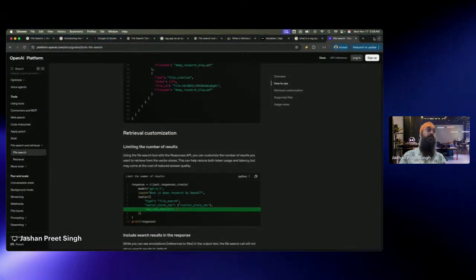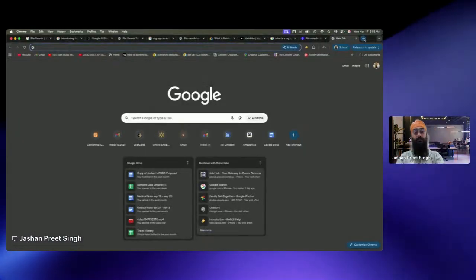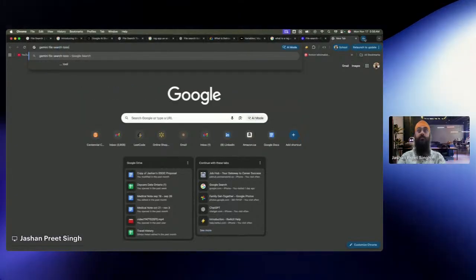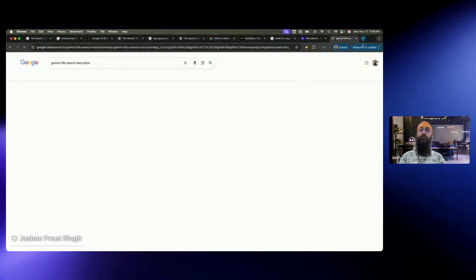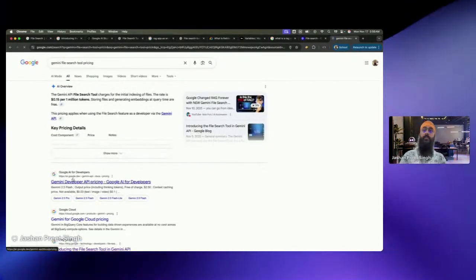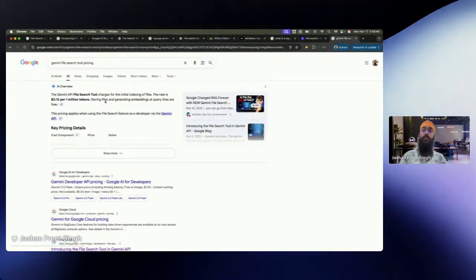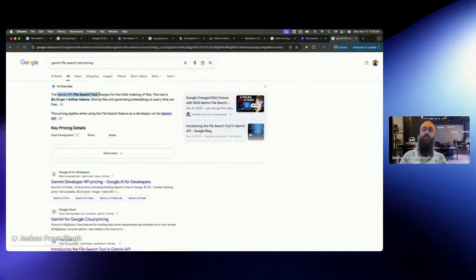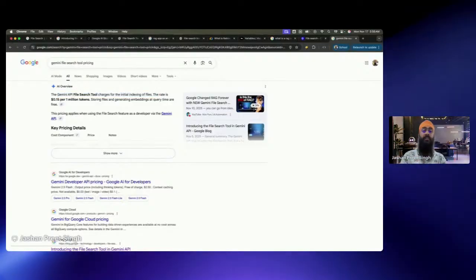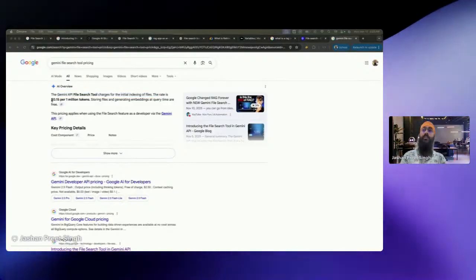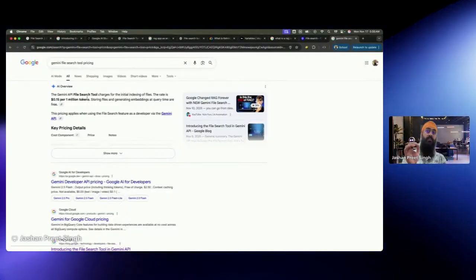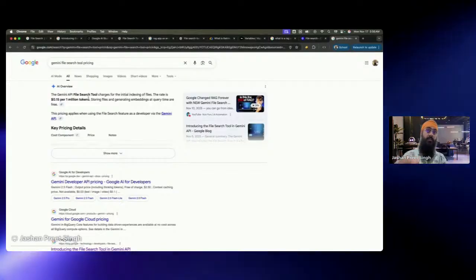Let's quickly search the pricing. Gemini file search tool pricing. Okay. Gemini API file search tool charges for the initial indexing of files. When you are uploading the file, it charges at the rate of $0.15 per 1 million tokens. $0.15 for 1 million tokens.